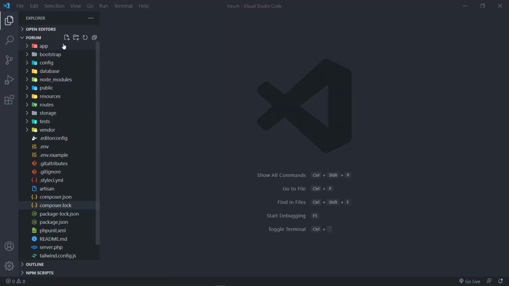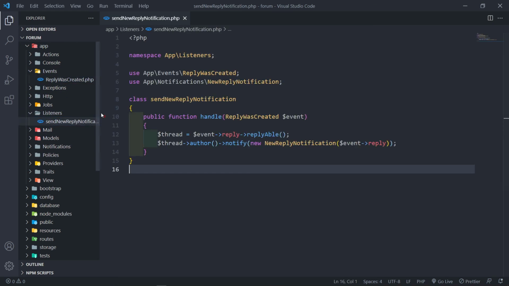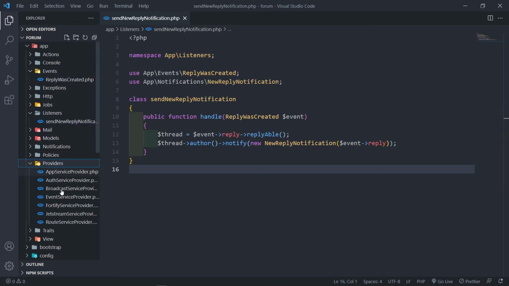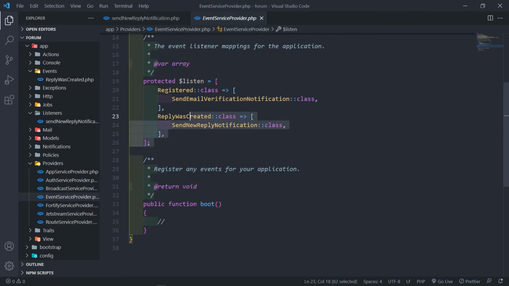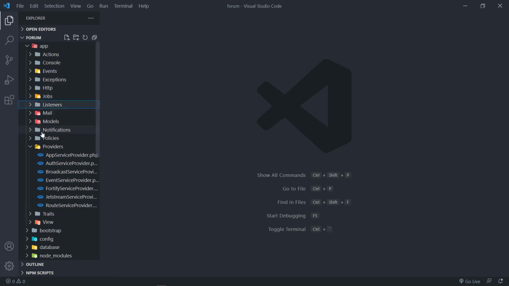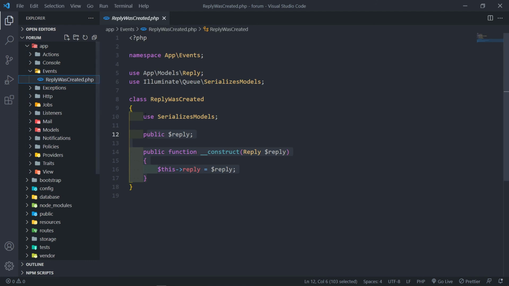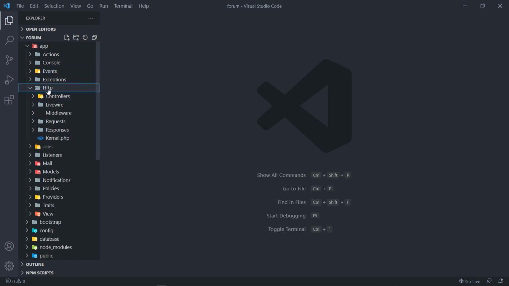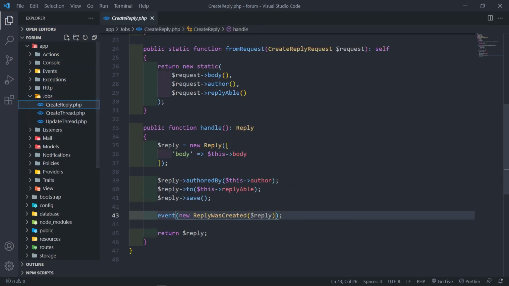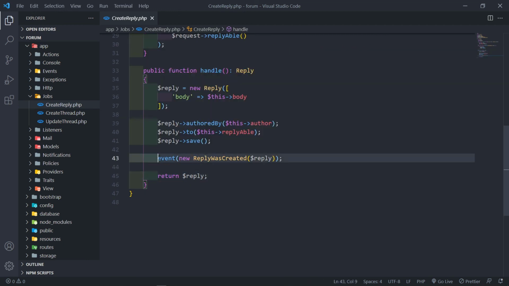Now, as you guys remember from the previous lessons, we created our event, our reply event. Then we had our listener right here that listens for the event. And then in our event service provider, we mapped that as well. All right, so now all of this is very nice unless this event is being fired off. So let's quickly go to our jobs, right here, where we create the reply. In our handle method right here, we're just going to fire off that event.